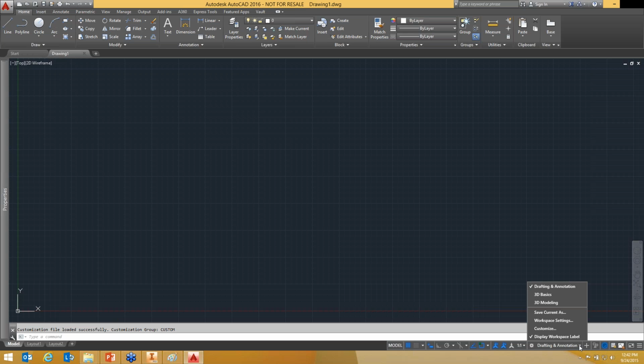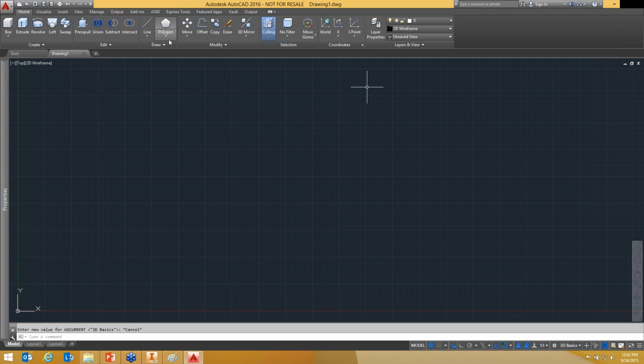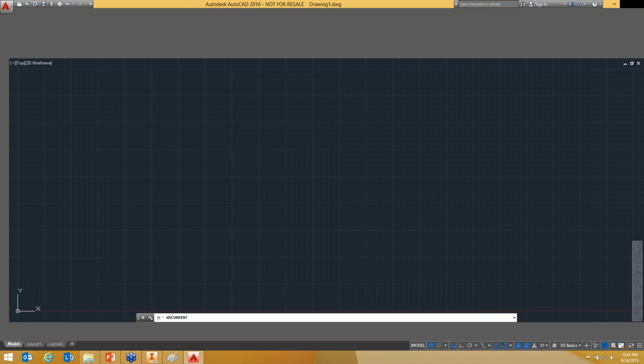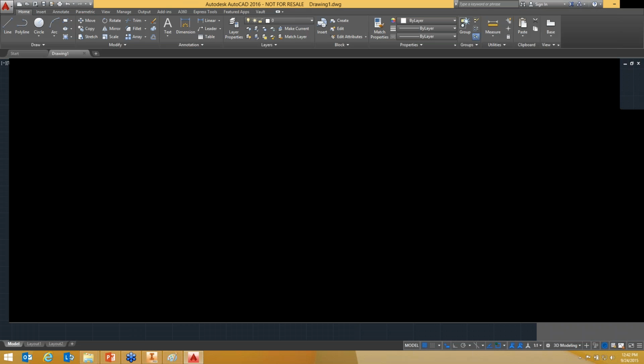Now, you'll notice that there's, by default in the vanilla AutoCAD, 3 different workspaces here. Drafting and annotation, probably the most common, as you can see that I've got loaded up there right now, but I can go to 3D Basics. You'll see my ribbons and all have changed up here at the top, and then I can go to 3D Modeling, and it all changes over to the 3D Modeling as well. Back to drafting and annotation.